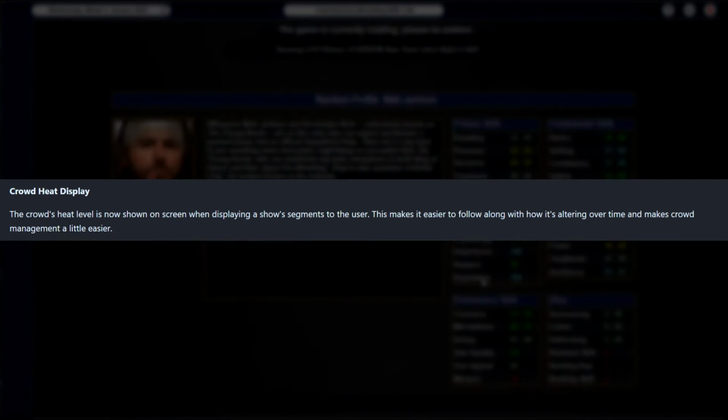An additional nice little quality of life update: crowd heat's now displayed. So there's always a feature, but it was sort of obscured. The crowd's heat level is now shown on screen while displaying a show segment to the user. This makes it easier to follow along with how it's altering over time and makes crowd management a little easier.